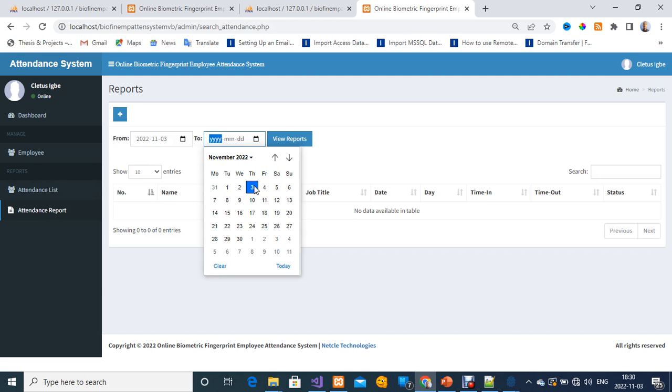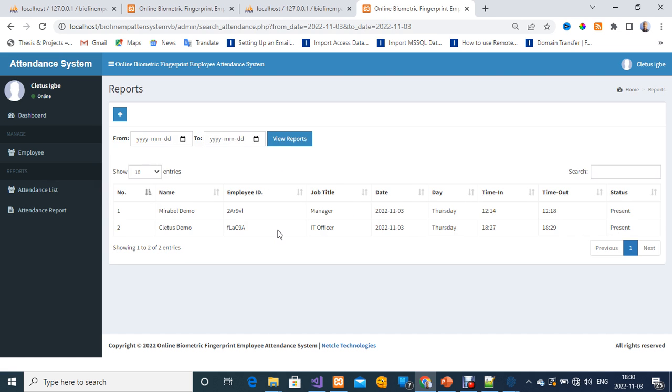For the attendance report here, we can filter the report based on date range. Okay, so I've selected that. That's today, 3rd November. Then I've clicked on view report. Then you have all the attendance that was taken on this day displayed on the report view.